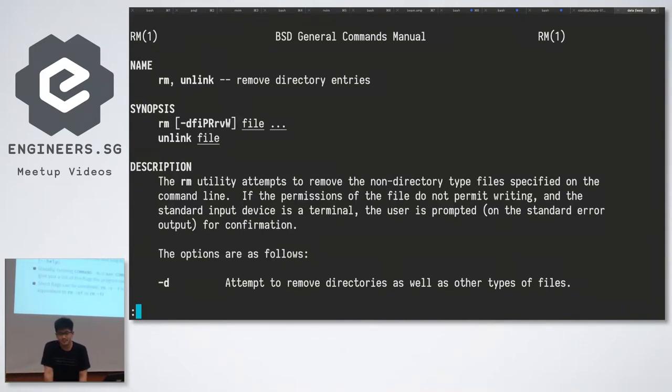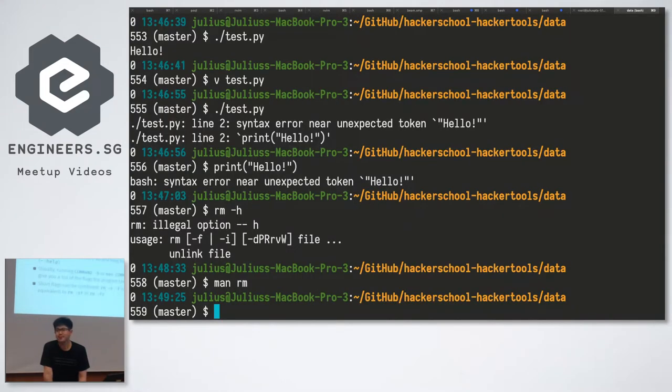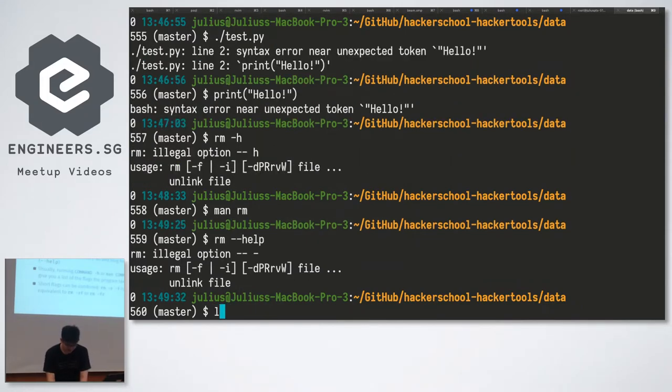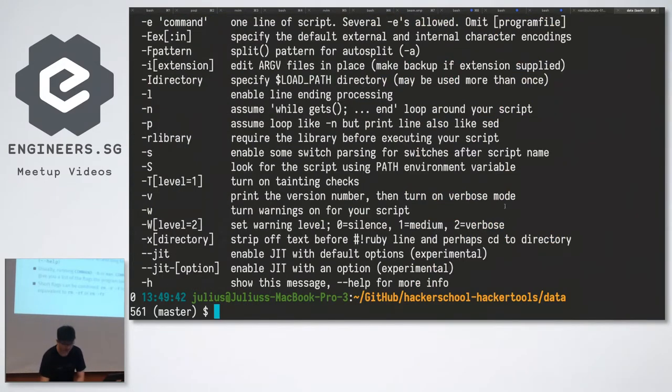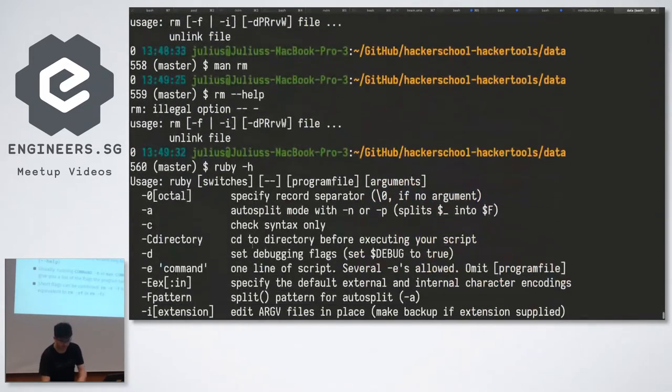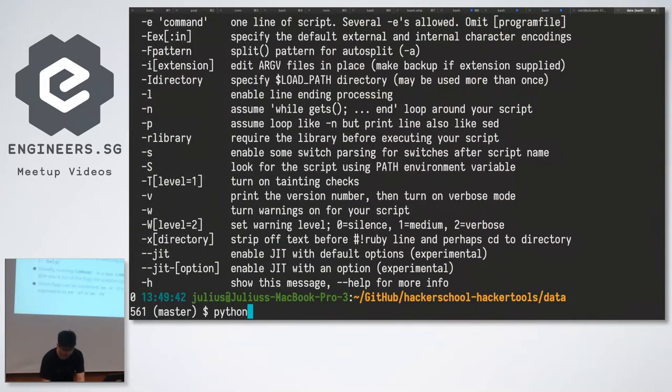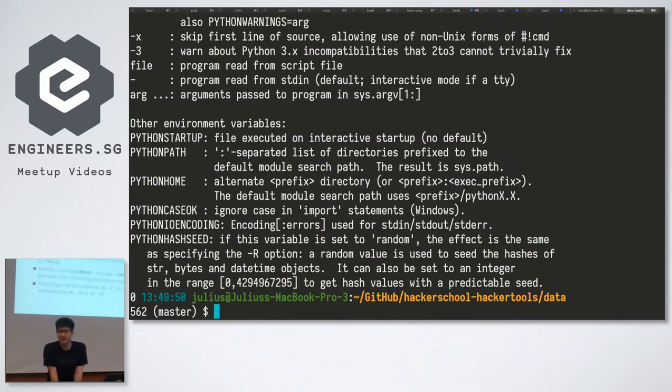Yes? Rm dash h is giving us an illegal option. Oh, yeah. Rm is a pretty old program, so I think it doesn't take dash h. Even ls just uses ls. Yeah, it doesn't. Generally, most programs take dash h to mean something. If I do ruby dash h, it will tell me all this help information. If I do python dash h, it would do the same thing. But some of the older programs use dash h to mean something else. In general, whenever you're in doubt, if you have a new program and you don't know how to use it, just run it with dash h at the end. It will usually tell you how to use the program.